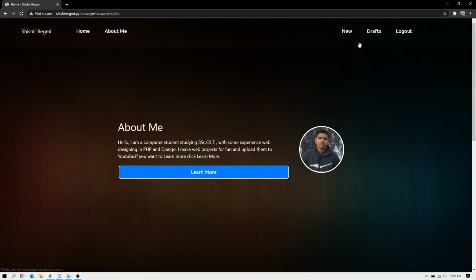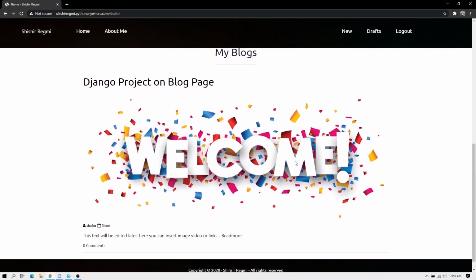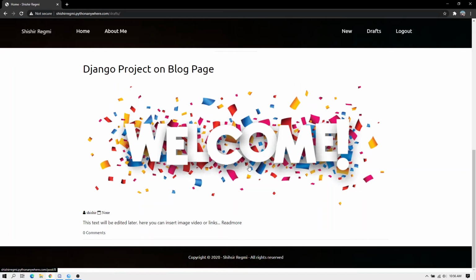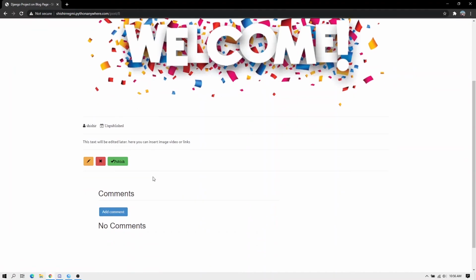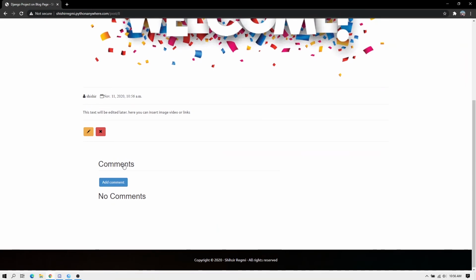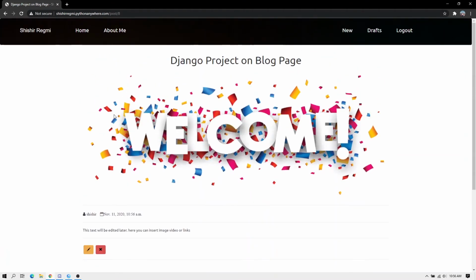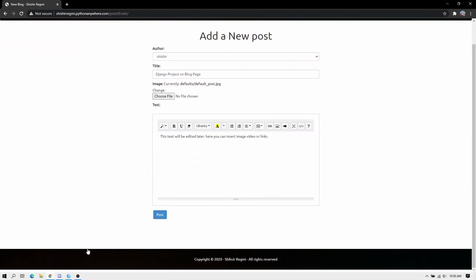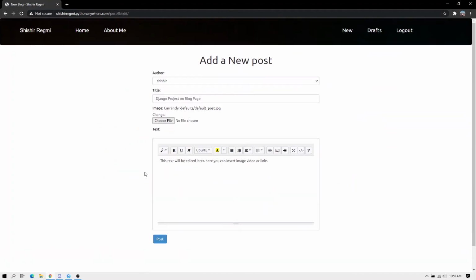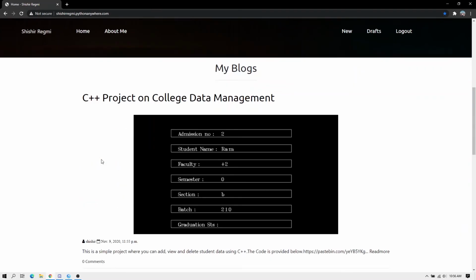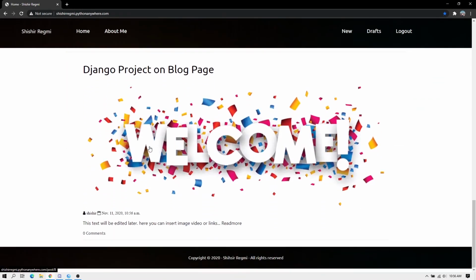When you navigate to the drafts from the navbar, you can see all the blogs that are unpublished. So now let's publish this after verifying everything. If you press the edit button, you can also edit the content of the blog and correct the mistakes if you have any. As you can see, the new blog has been published on the main page.